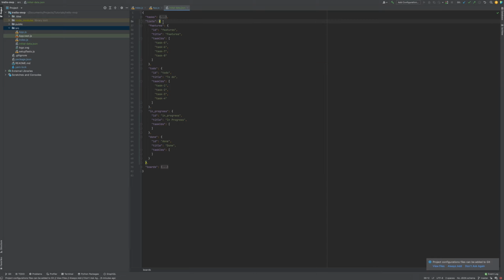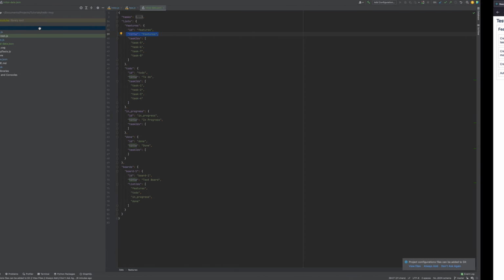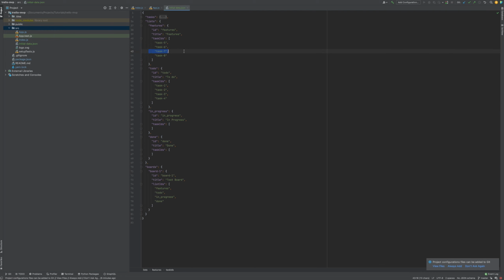So that's about boards. You can see lists. So lists essentially is just telling us what this ID maps to. This is the board ID, and if you open the list ID, this is the list ID. Features maps to a feature object here, and here we can see the title of the list. You can see the tasks that it contains and the order of those tasks. Same for the other lists that we have. Then we have tasks, and we have the task IDs and just the content and the ID for the task for now. So that's the structure of our data.